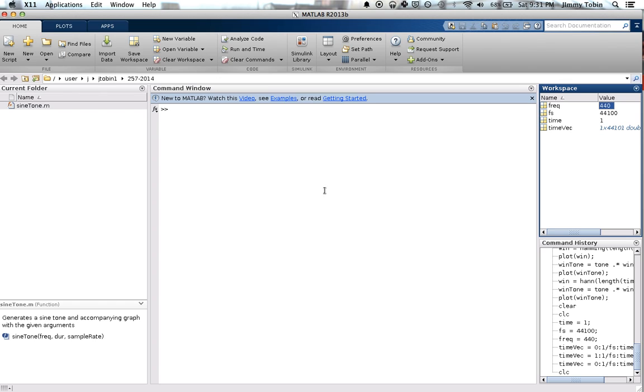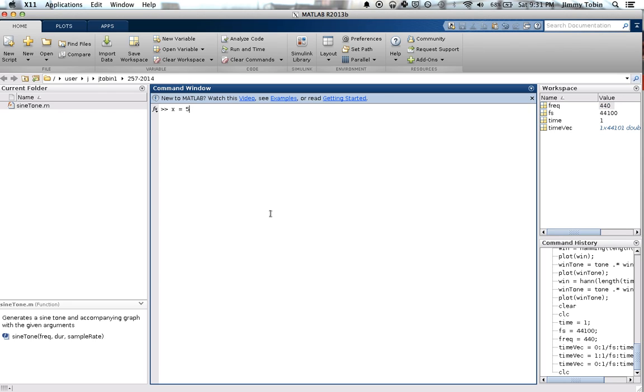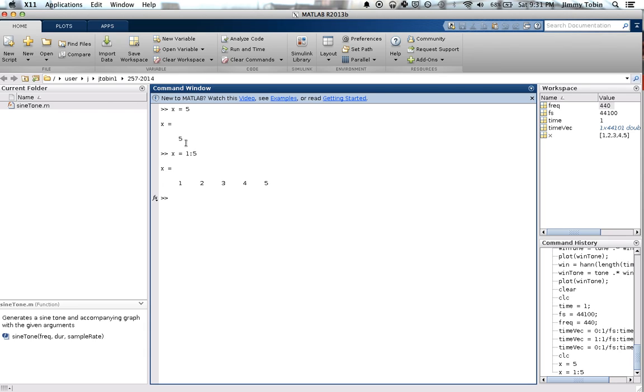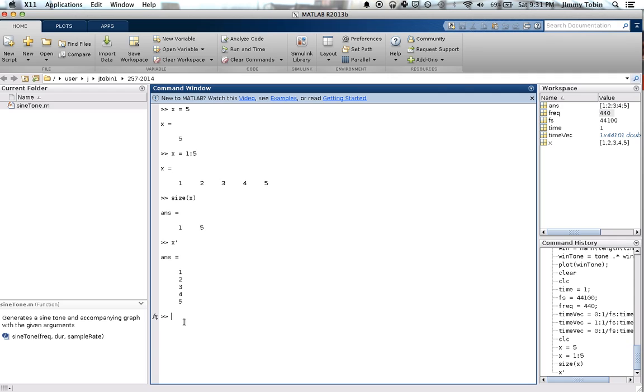Yeah, so to go over it a little bit again, if we wanted to go over some multiplication and addition stuff, so if I set something to be 5, it's going to be an integer there. Now it's a vector. So if I get the size of that, it is 1 row, 5 columns. If I wanted to get the transpose of it, I just add an apostrophe, and get the transpose.